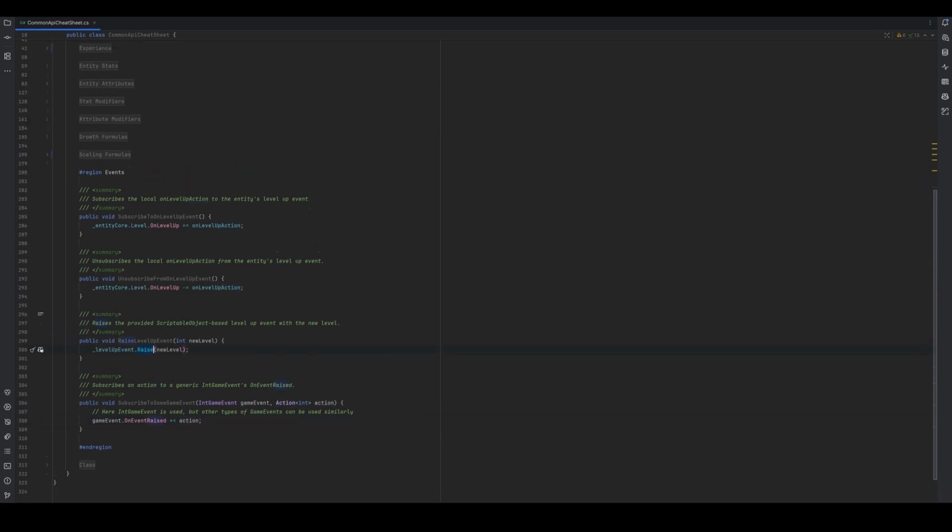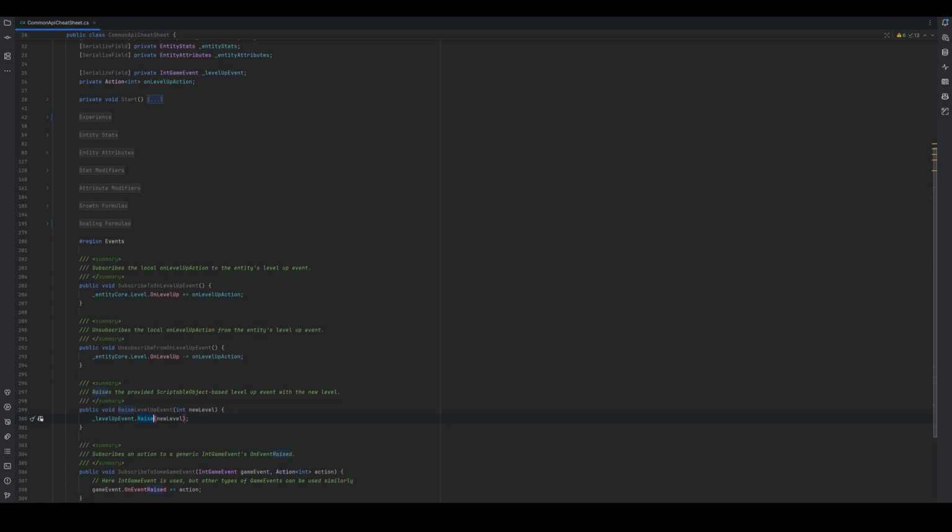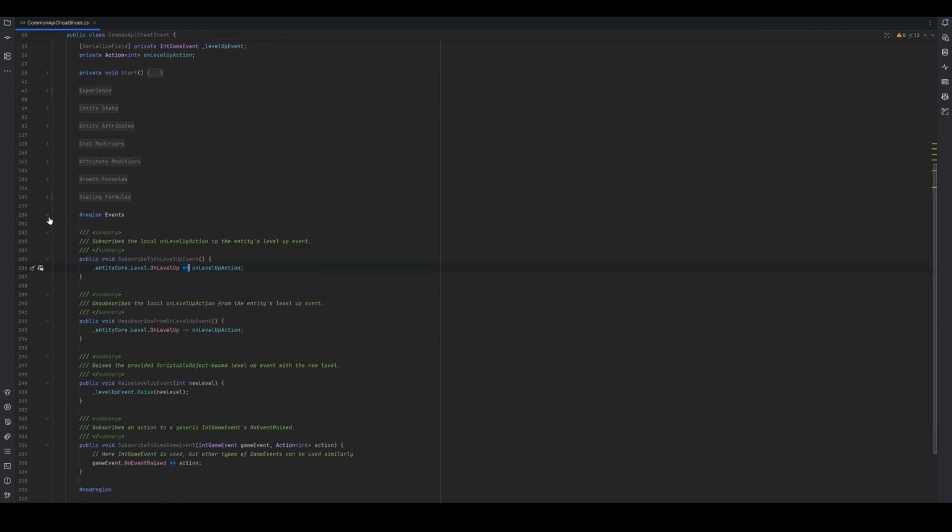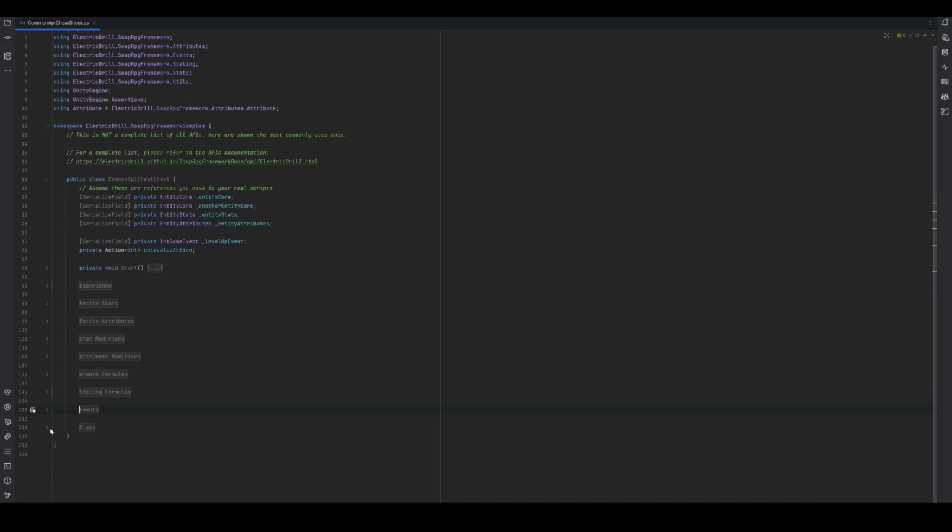And I will also mention the fact that a really important event that you may want to use in your game is the onLevelUp event that you have inside your entity core level class, and then you can just use the plus equal operator in order to add callbacks that you want to be invoked in response to leveling up when your hero or your character levels up. This is all for the events.